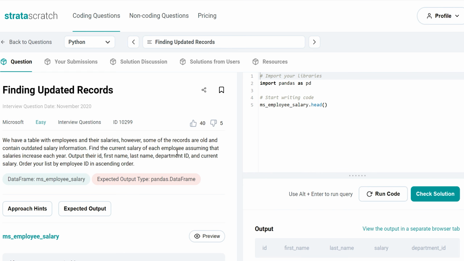Let's go through and read the question. We have a table with employees and their salaries. However, some of the records are old and contain outdated salary information. Find the current salary of each employee, assuming that salaries increase each year. Output their ID, first name, last name, department ID, and current salary. Order your list by employee ID in ascending order. Cool, that seems fairly straightforward.